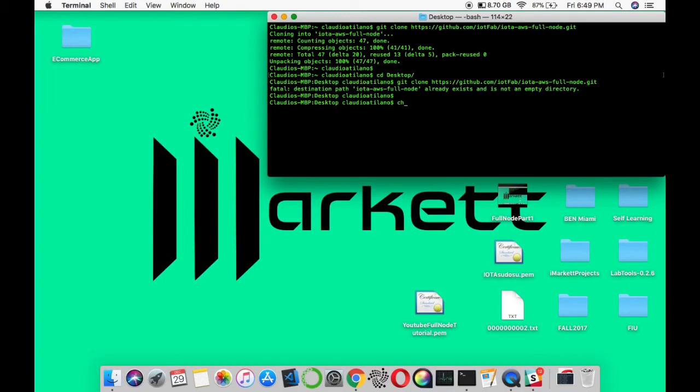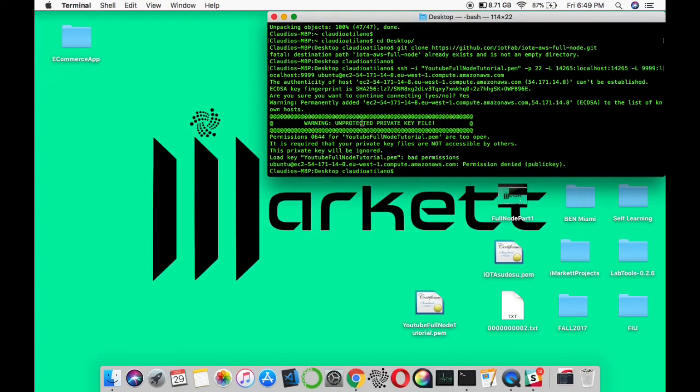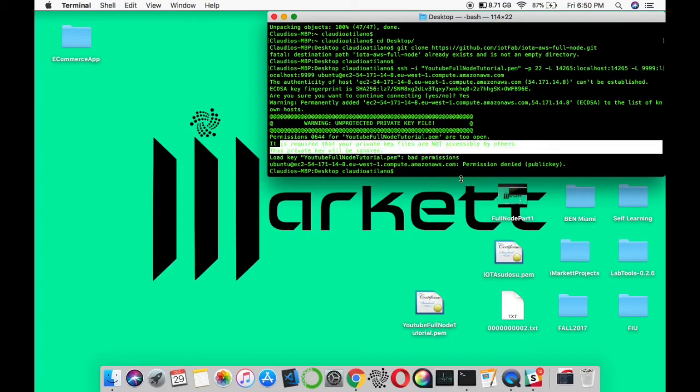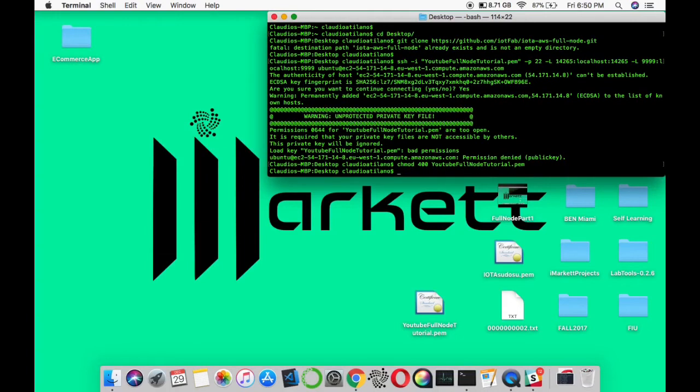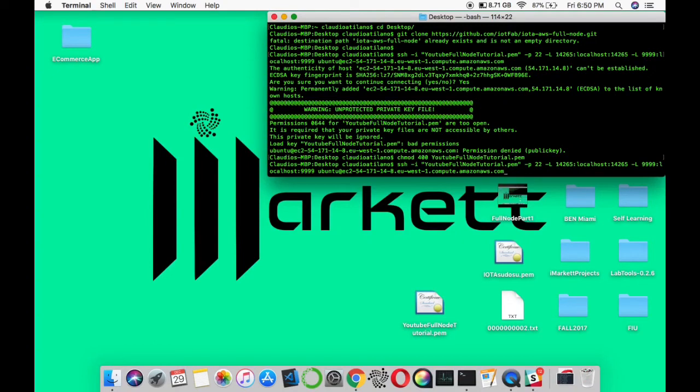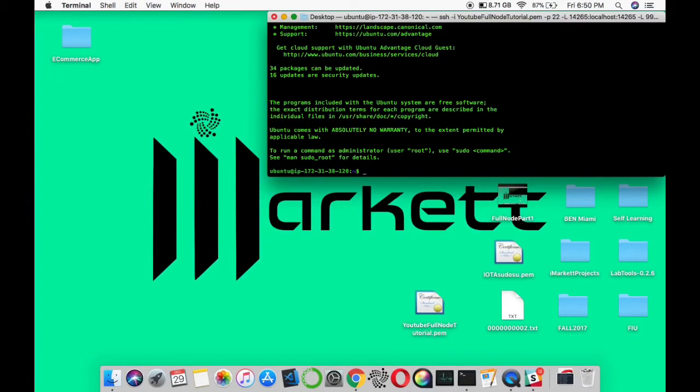Before that, actually, let's try this out. So we get a warning: unprotected private key file. It says it's required that our private keys are not accessible by others, right? To fix that, you just do this: chmod 400. Okay, now we run the command. That should be it. Awesome.